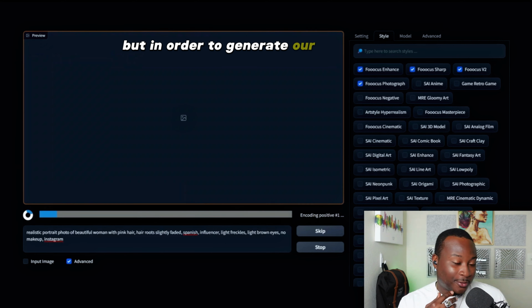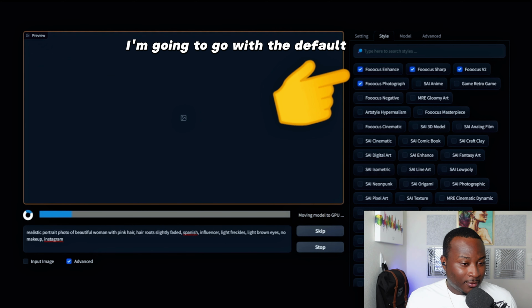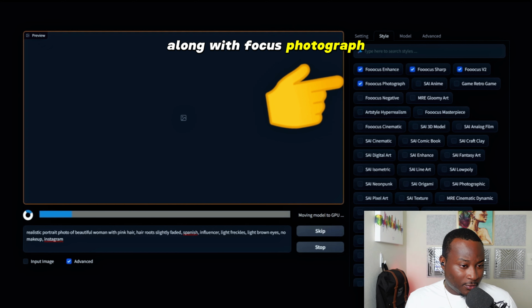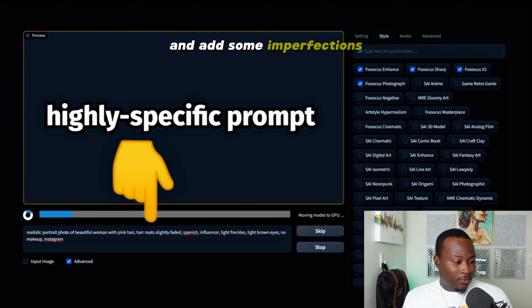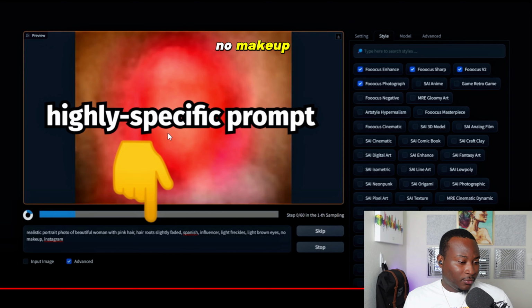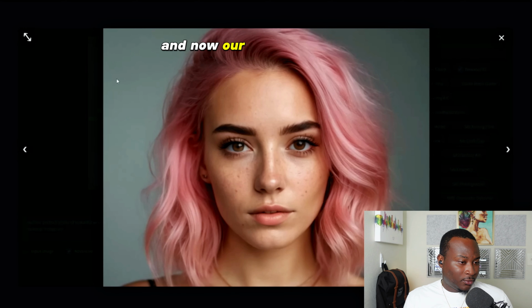But in order to generate our AI influencer, I'm going to go with the default settings along with Focus Photograph, create a prompt that's highly specific, and add some imperfections like rough skin, no makeup, etc. to make it more realistic. And now our influencer is born.